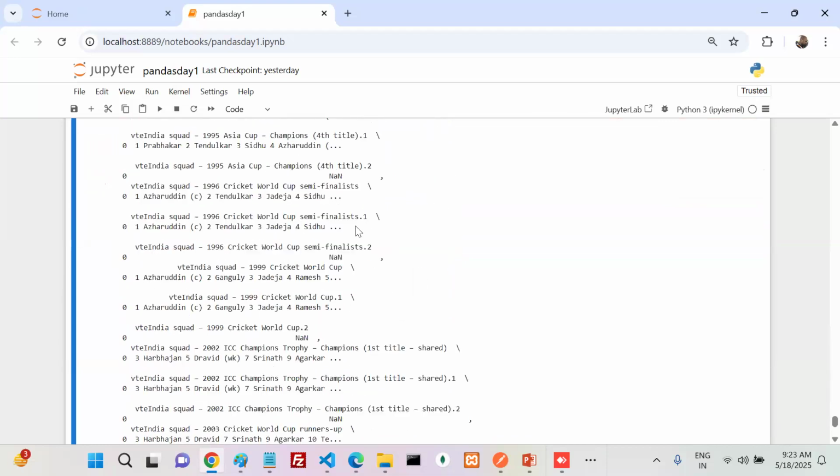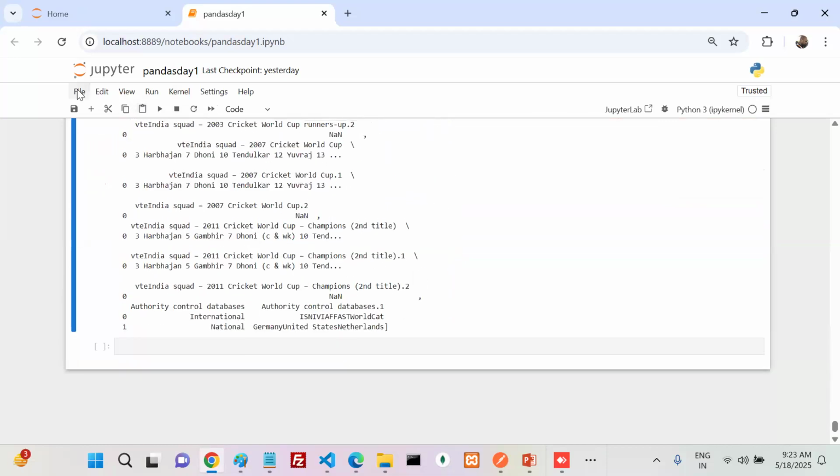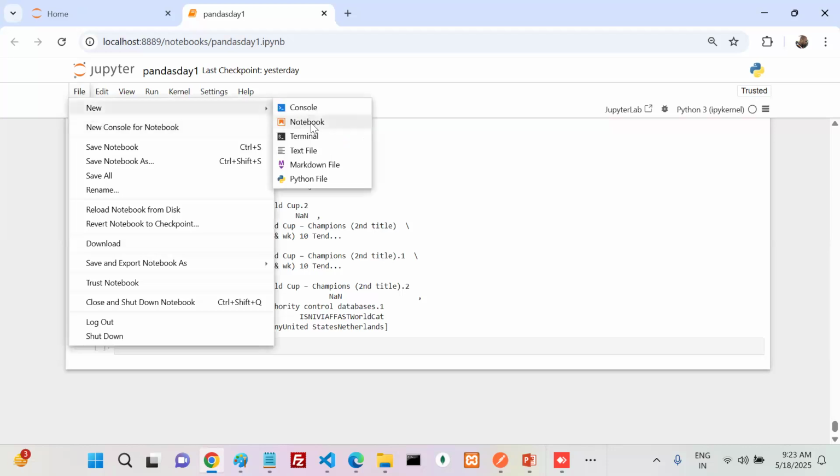So up to here, yesterday we completed. So today we can analyze the data. So let's go with the new pad.